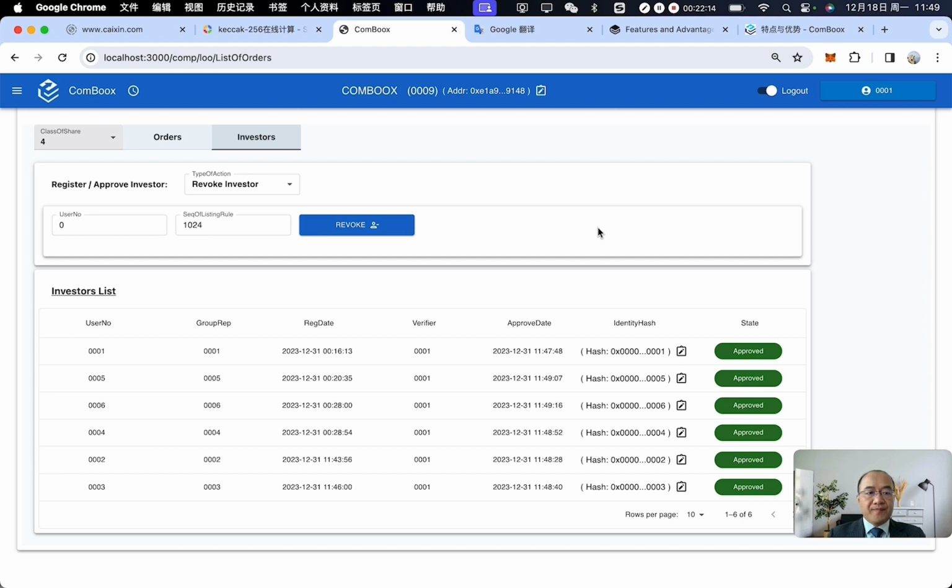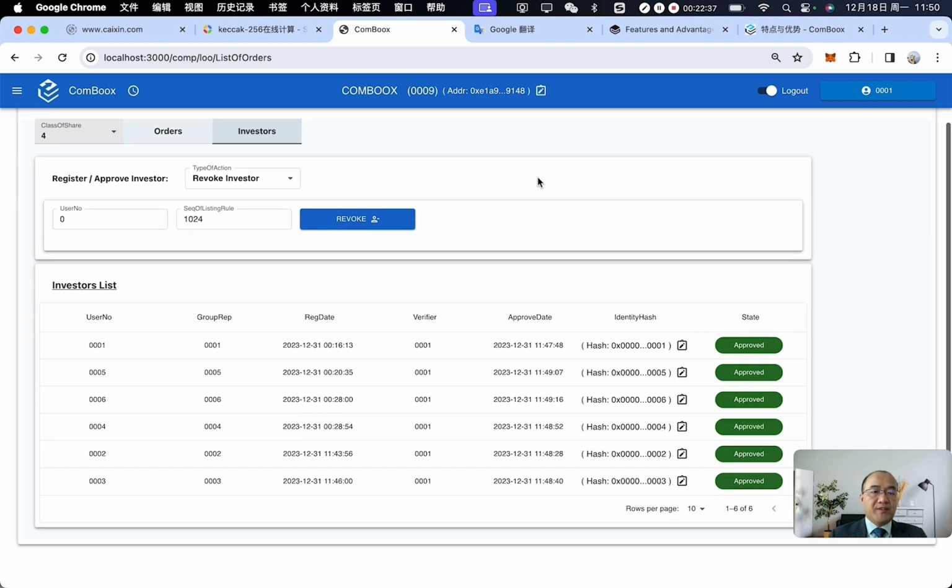And then let's see how to revoke an investor from the group of investors. User number 1 is qualified to have the approval right to approve a certain user to become an investor, and such a user also has the authority to remove a certain user from the qualified investors group. For example, we want to remove user number 4 from the qualified investors group, and then we can click this button, remove or revoke.